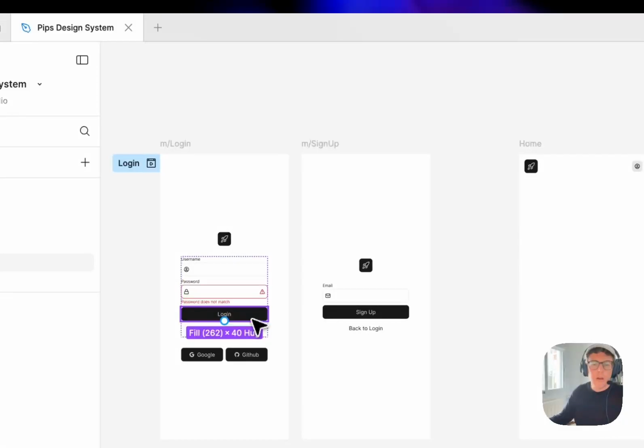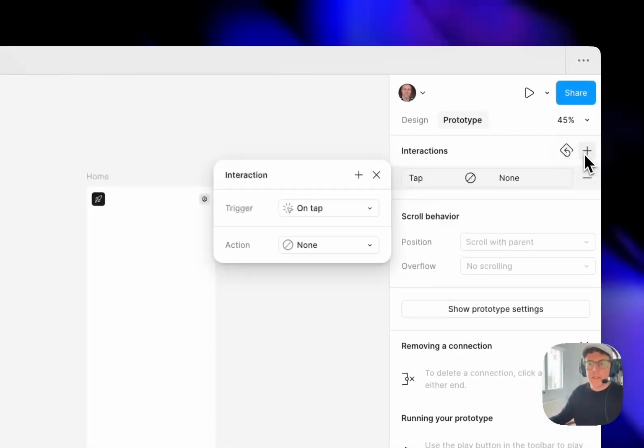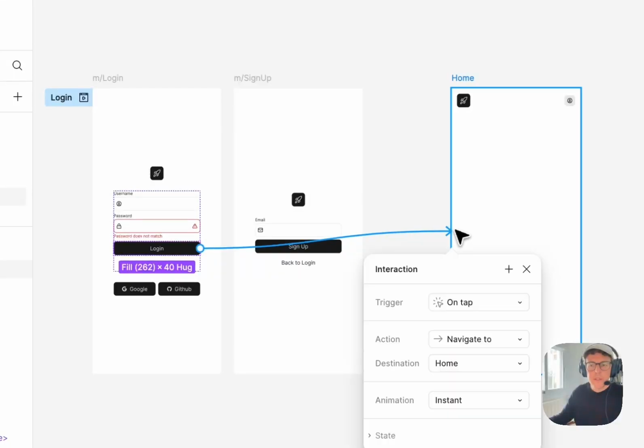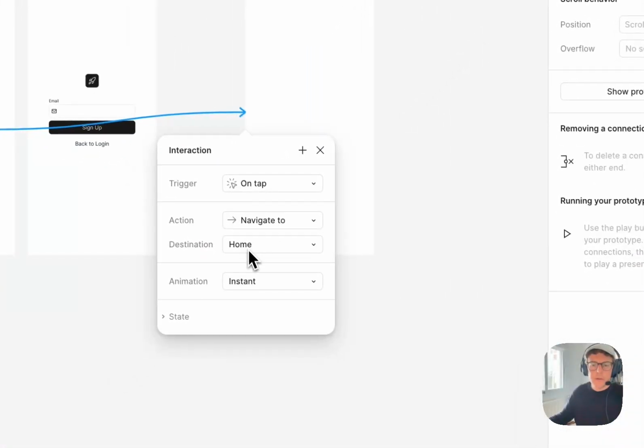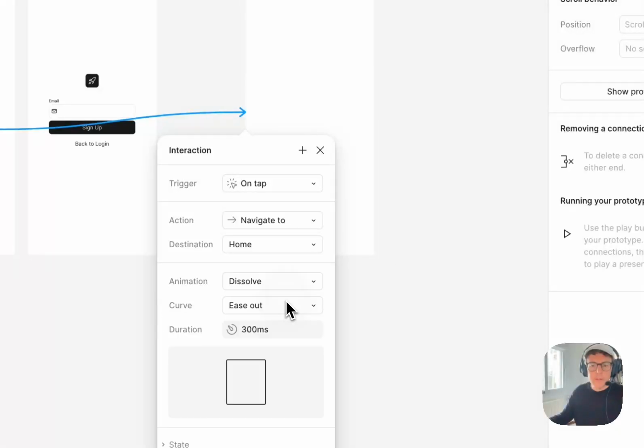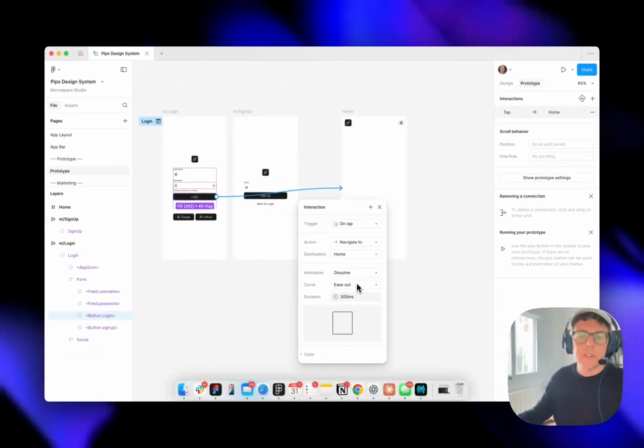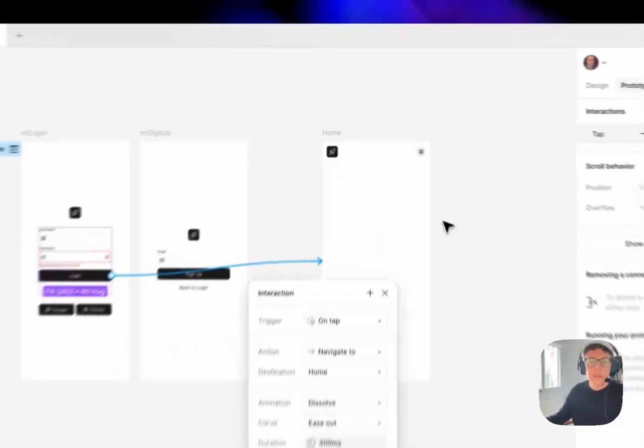Drill into the login button. Let's add the interaction on tap. That's what we want. On tap goes to the home page. On tap, navigate to home. Let's do dissolve, just to make it fade for now, and we'll go into these in detail later on in other videos specialized on animations as part of the design system. But for now, let's just use dissolve, and we should be good to go.